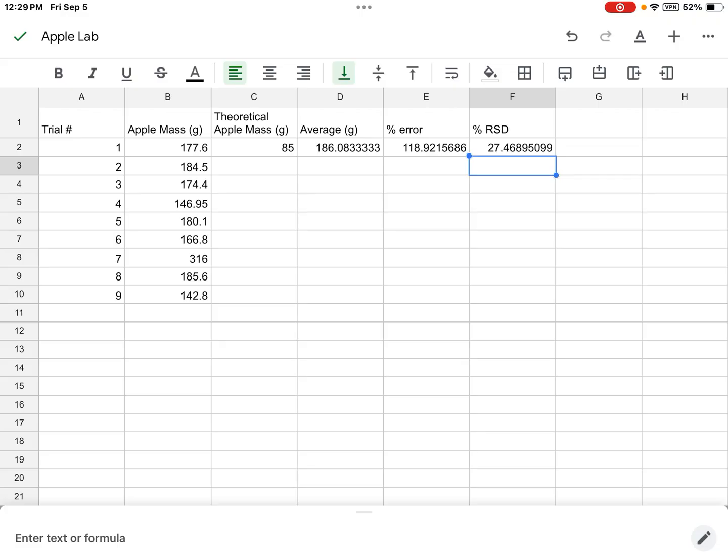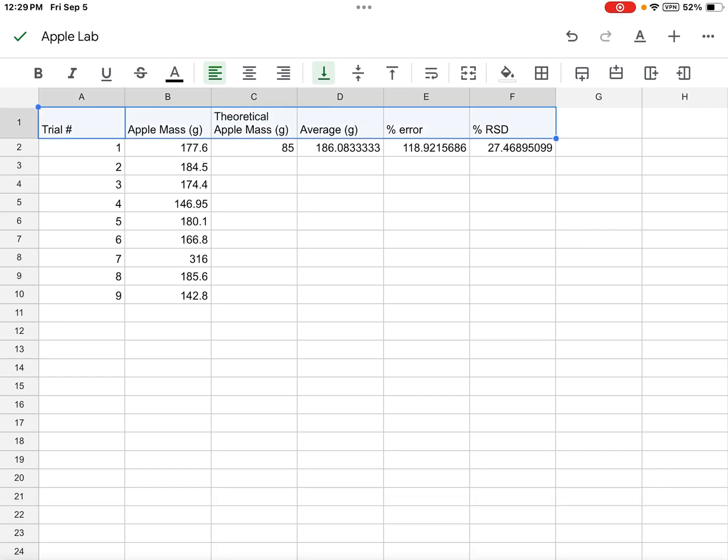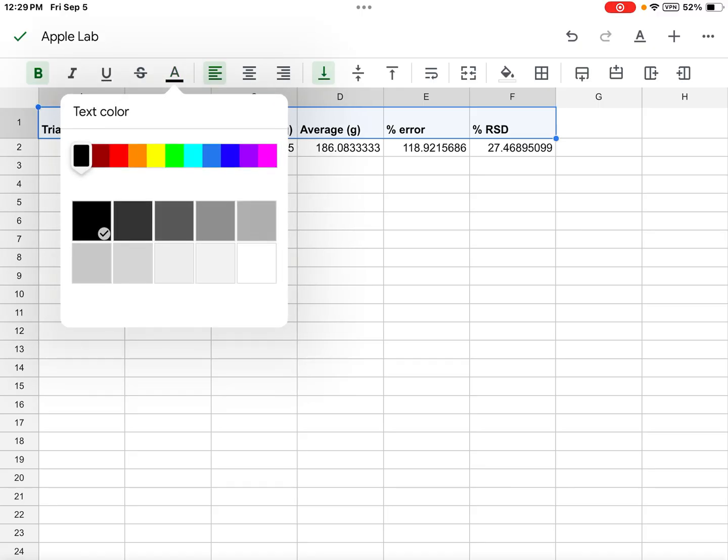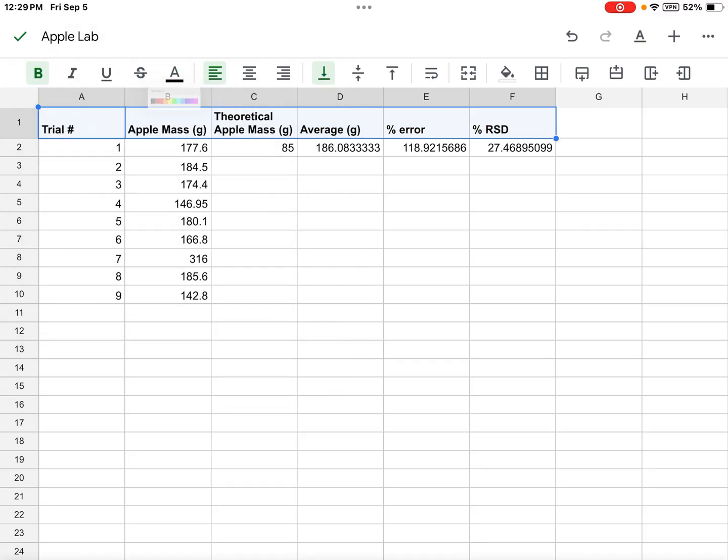Now I'm going to show you a couple things that will be useful to you to know, like if you want to make these titles different from your values, what you can do is you make them bold, you can italicize them, you can also change the text color by going here and tapping on any of these. The other thing is you can center these or just keep them to the left side.